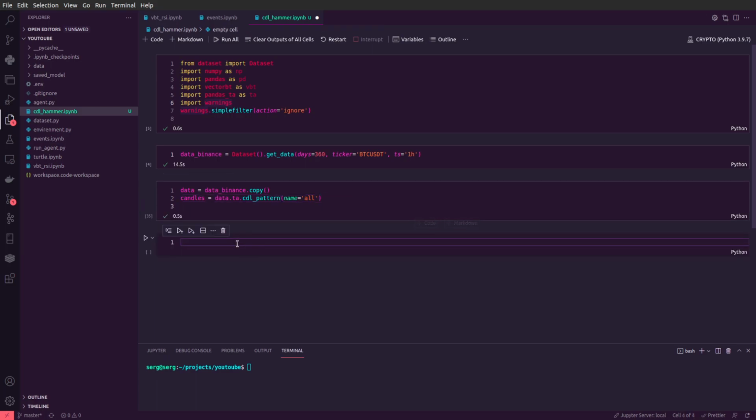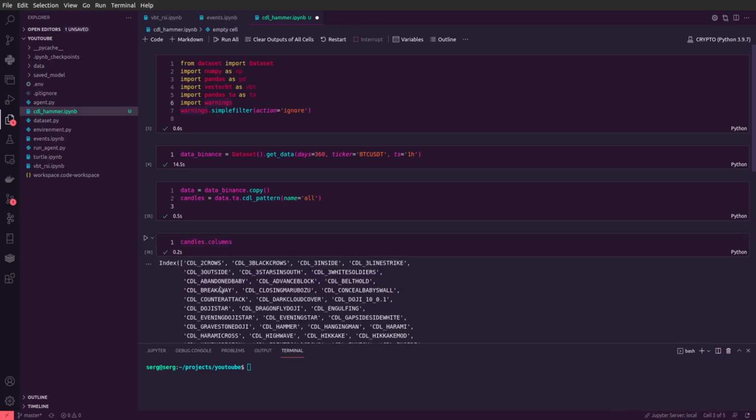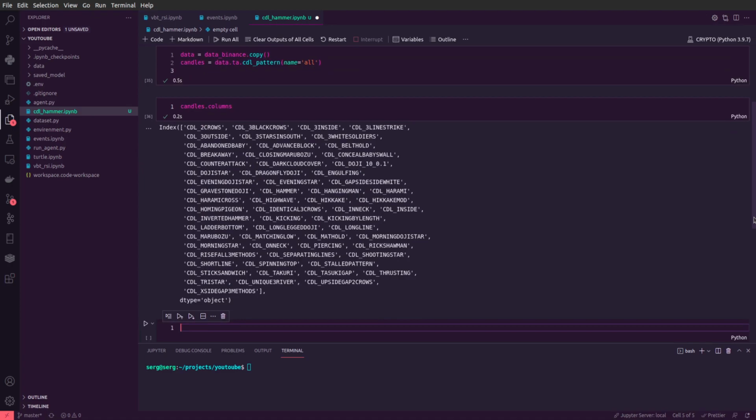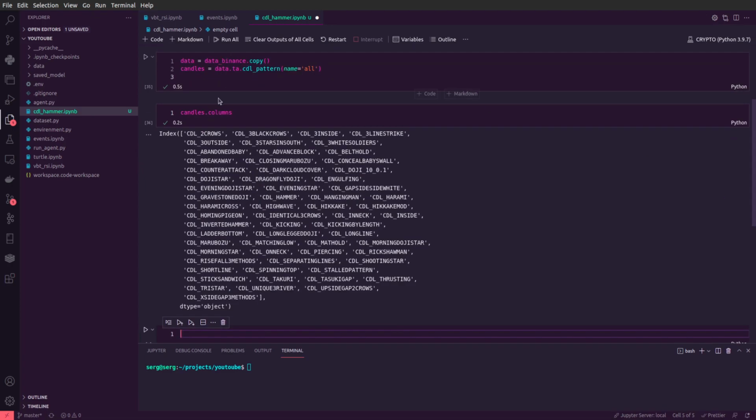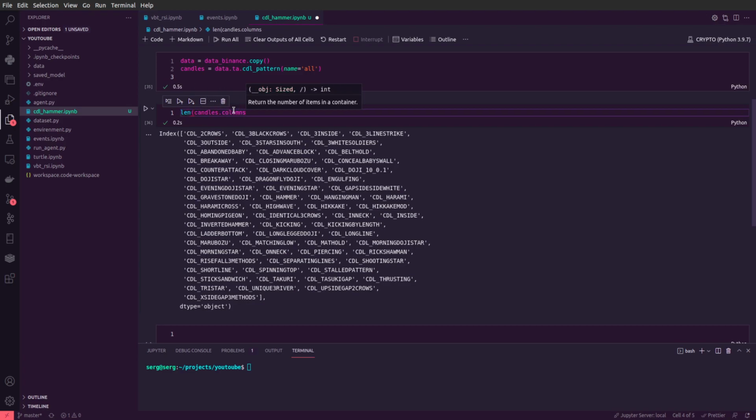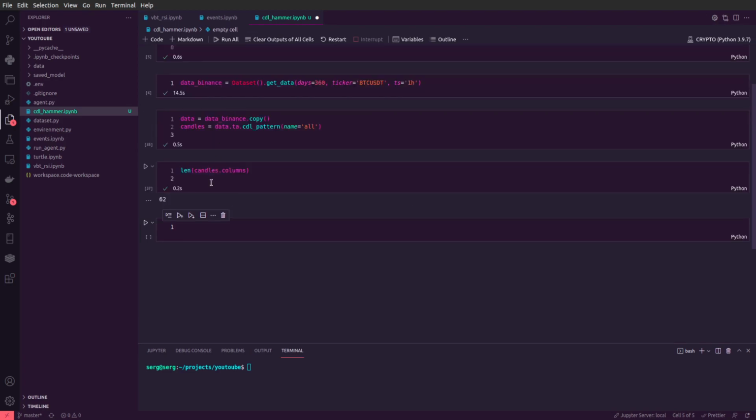Let's do it. What happens? Let's check. Okay, so we created some candle patterns. Let's calculate the count of these patterns. 62.